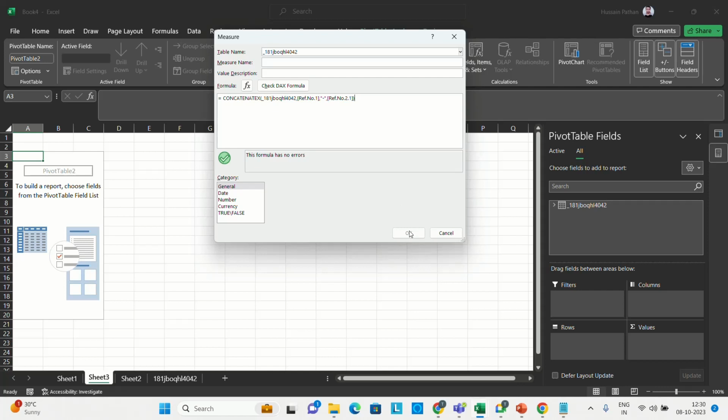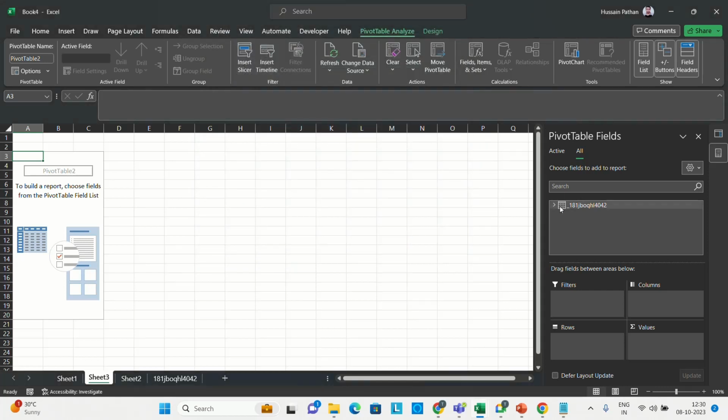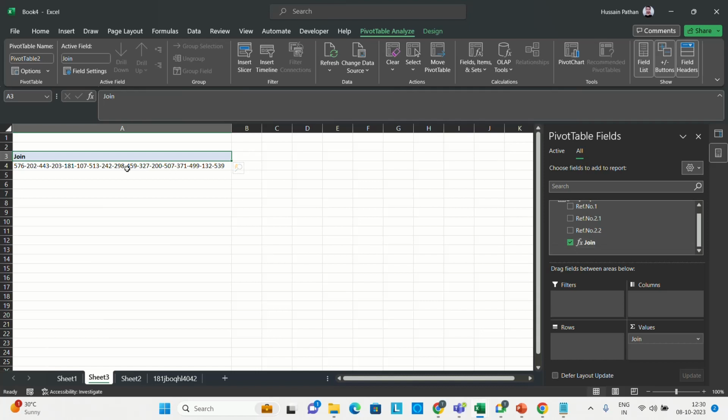So over here you check the DAX function, and then you click over here. Just a minute, we need to write the measure's name over here. So I will write it as Join. Okay, and we'll click on OK. And over here, if you see, there is a measure created. So you can see how we have concatenated our numbers. Using concatenate in a normal pivot table is not possible. It can be done in Power Pivot. This is how you can do it.